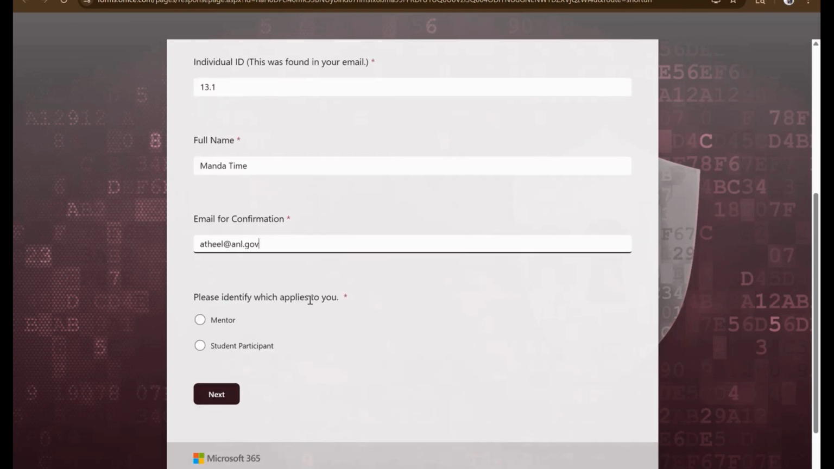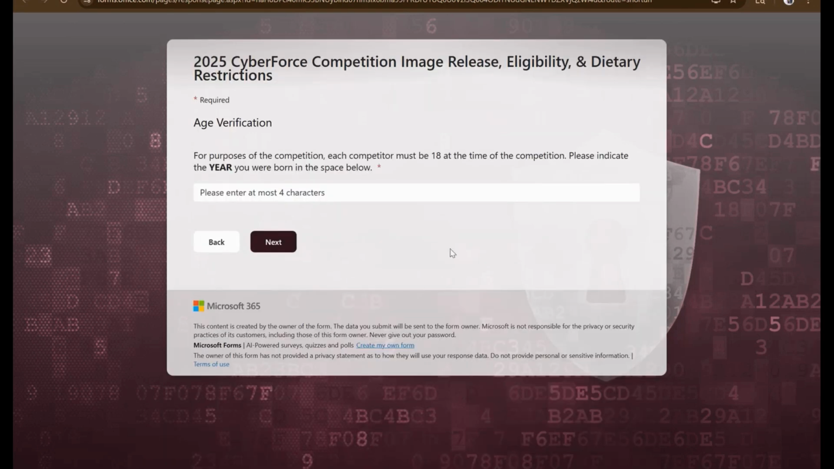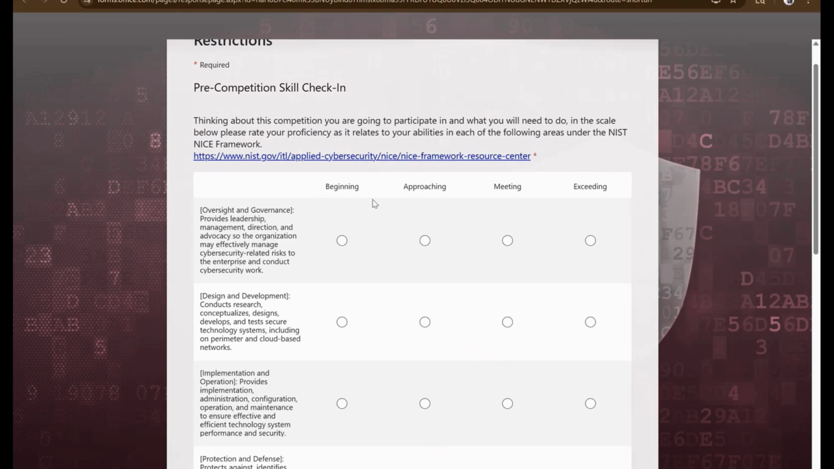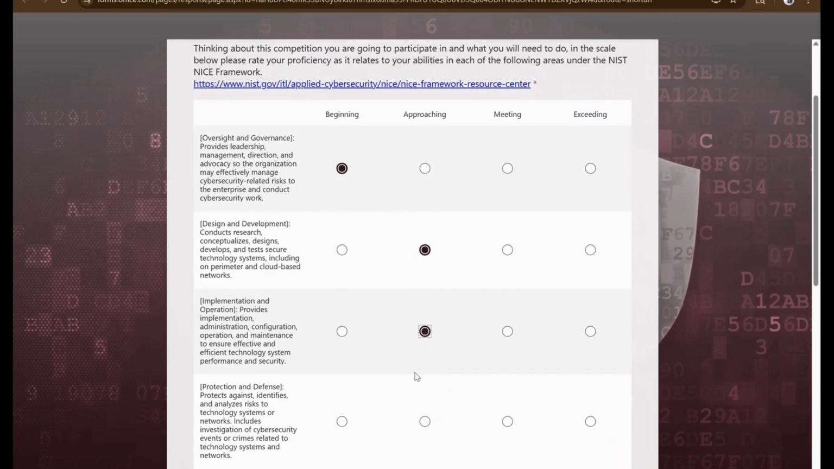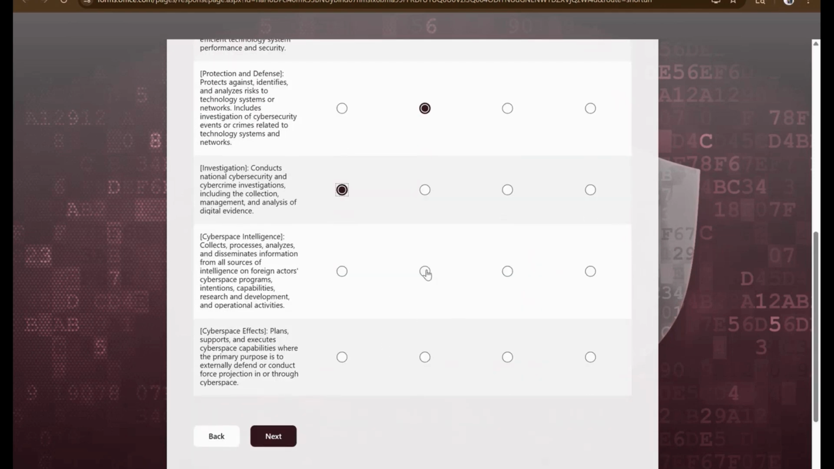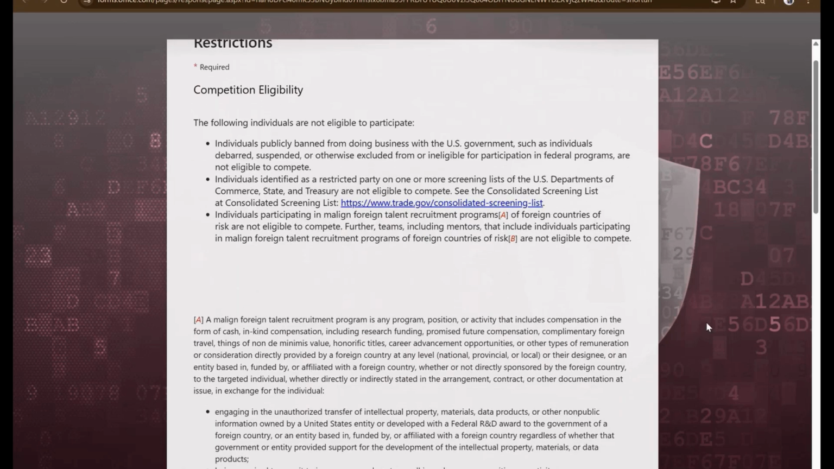Then we're going to validate which one applies to you, so if you're the student or the mentor. If you're the student, we're going to go in there. As a student, we do need to validate that you are 18 years or older, so you'll need to input your birthday. We'll say that we're year 2000. And then you'll go through some of the pre-competition skill check-in if you are a student. So we'll input what we are here for all of these. And then we'll move forward to eligibility.